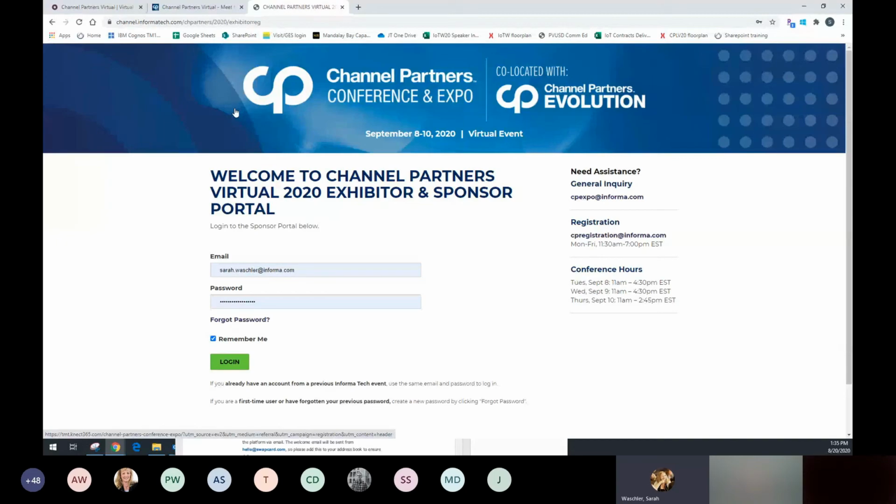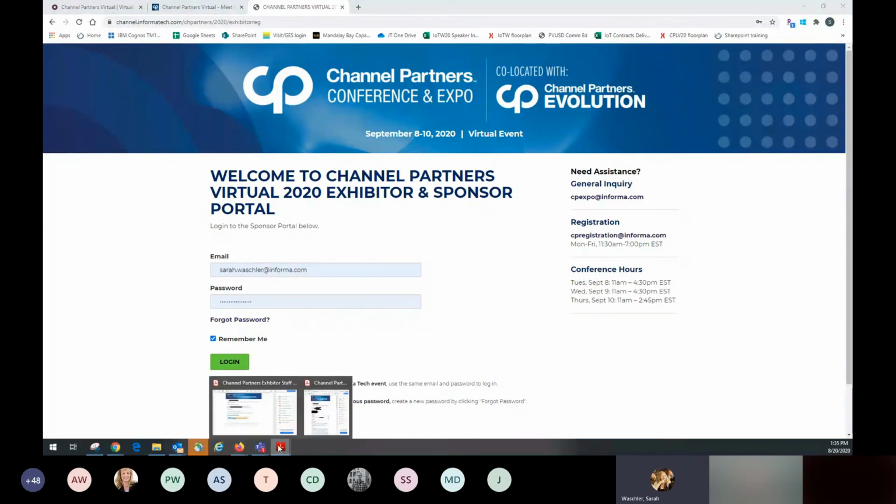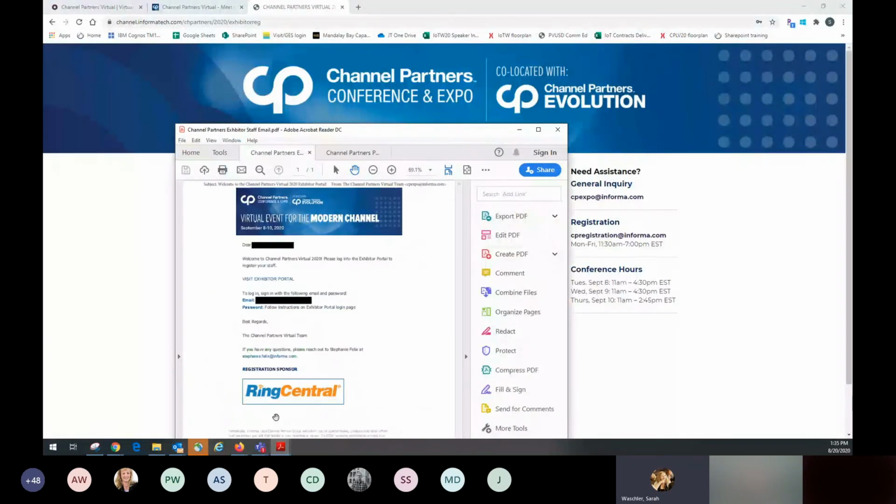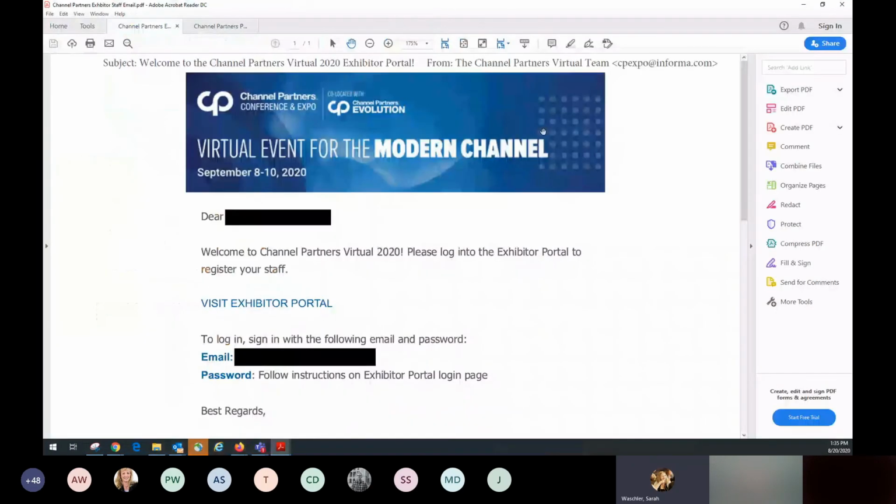So you should have already received, all of the primary contacts should have already received an email, and that email will look similar to this email, where we're encouraging you to go into the Visit Exhibitor portal. It'll come from cpexpo@informa.com. It'll have your email address.